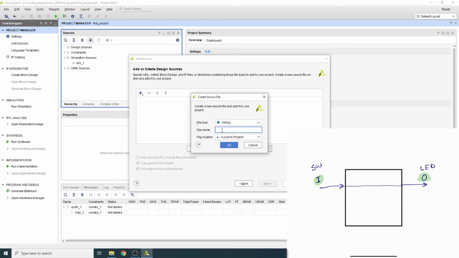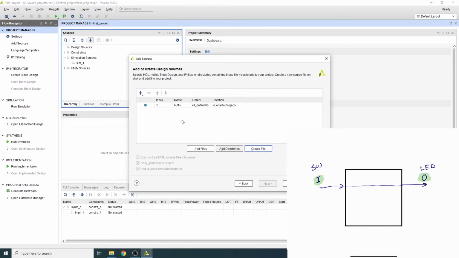For example, I'm going to say buff. Well, it's not even a buffer. There's nothing there, but I'm just going to call it buffer or buff. This is the name of the file. It follows the same naming convention as any normal C file, so you shouldn't start with numbers. You can start with underscore, but anyway. So we're going to click OK, and now we have it. If you need more, you can just create more.